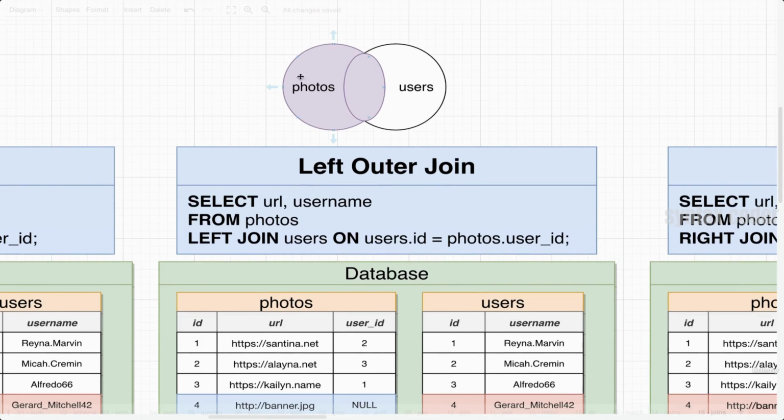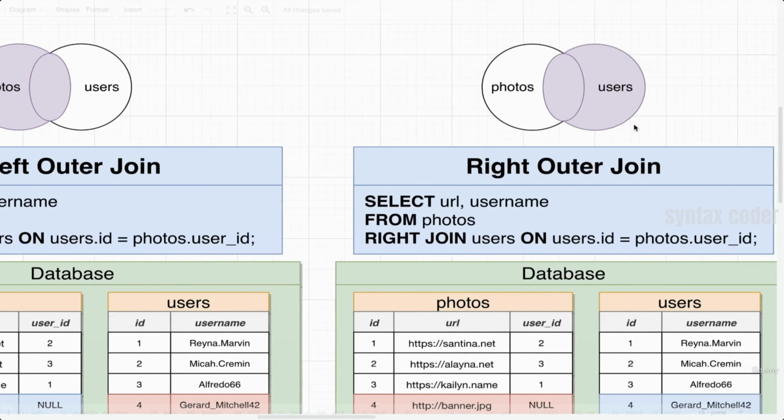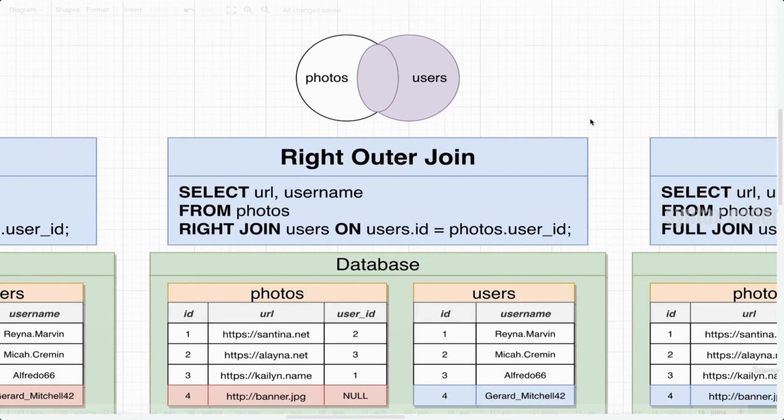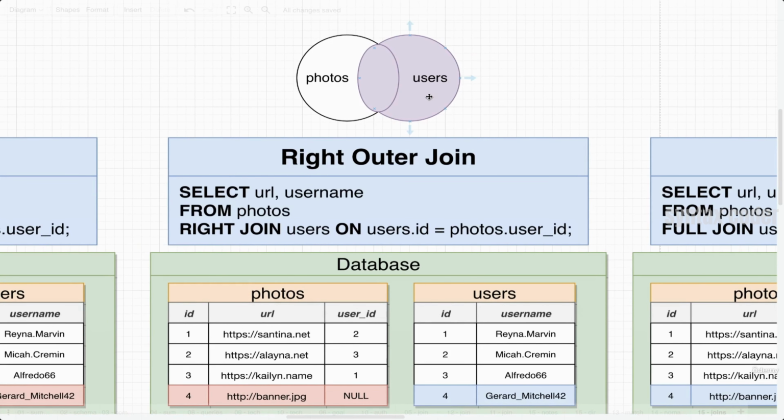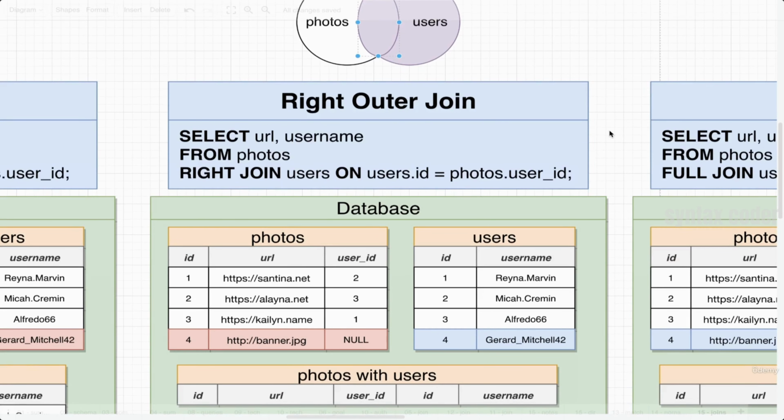And again, we want to picture this as something like this. We're taking everything out of the photos table. Hopefully we can match some stuff up with users, but if we don't, that's fine. We're still going to keep the unmatched photos as well. Okay, let's take a look at right outer join. So with right outer join, we essentially have the exact opposite of a left outer join. In this case, we're going to take all of our different users and include them, even if they don't match up to something from photos. And of course, we're still going to keep all the records that match up as well. To do a right outer join, we type out right join, like you see right there.